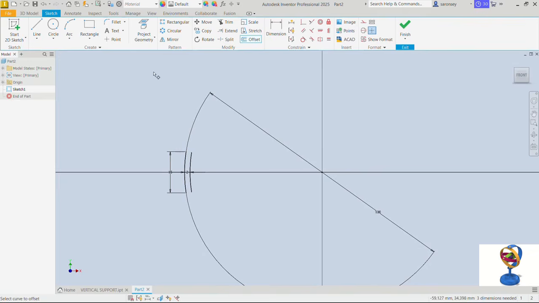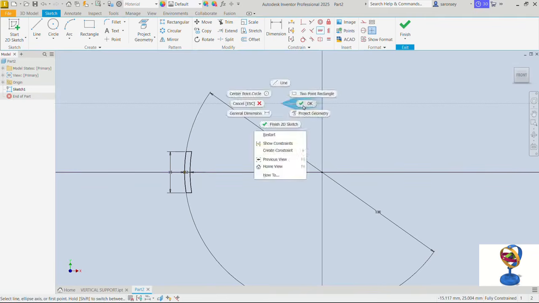Let's enter that. Let's pick the line command. Let's connect this point to this point just to close it up. Also this point to this point. You can right click and then OK. Let's also apply a vertical constraint between the midpoint of this arc and the origin. That would fully constrain our sketch. You can right click OK.